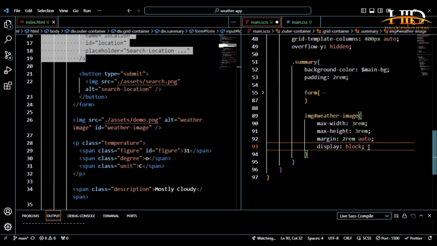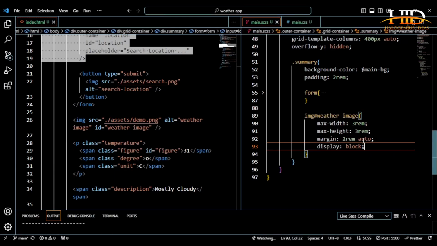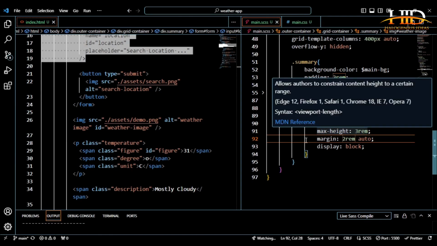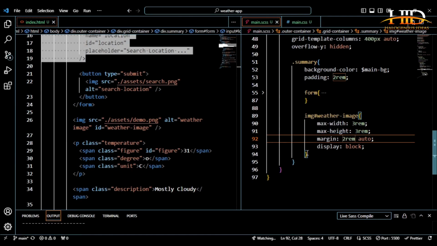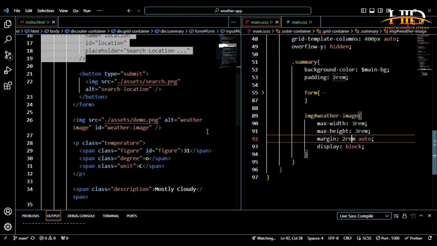the container. So if I save this, come here, you can see the image is in position. It is this auto over here that is putting it in the center. Then the margin top and bottom is what is giving it the margin to the element on top, and the margin to the element that will be below it. So the max width and the max height is basically talking about the size of the image itself.